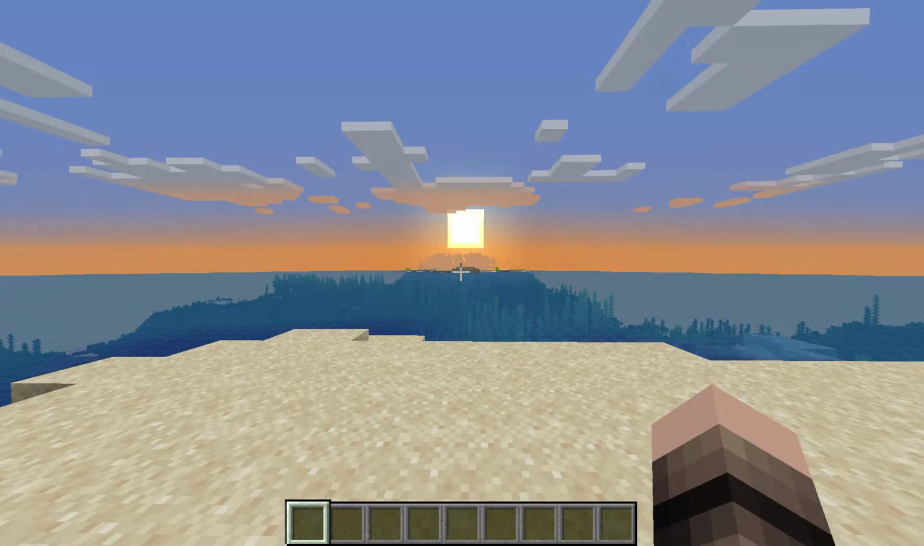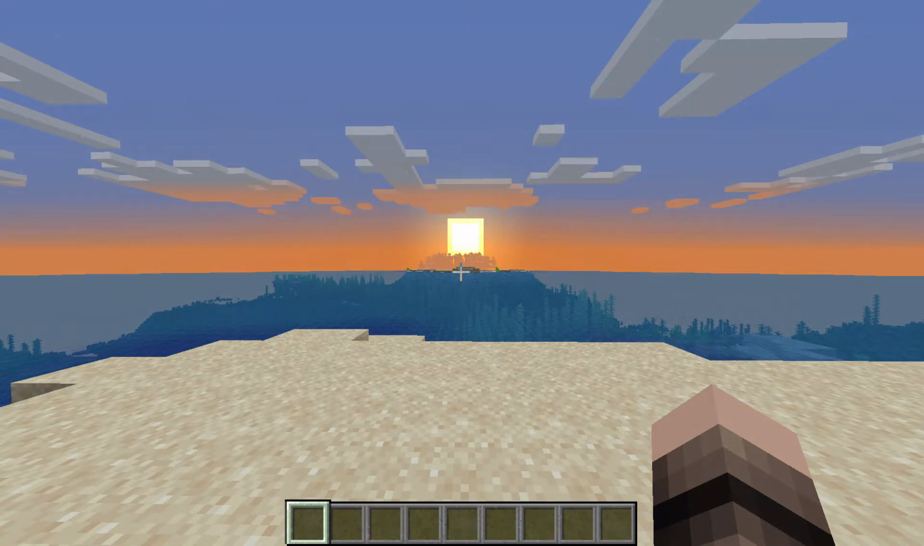Hey guys, this is a quick tutorial showing you how to get Sildur's vibrant shaders in Minecraft. The shaders are fully working on the latest version without any bugs or glitches.